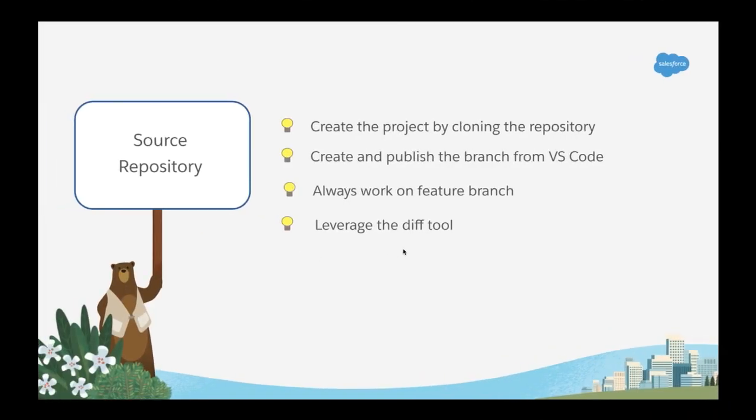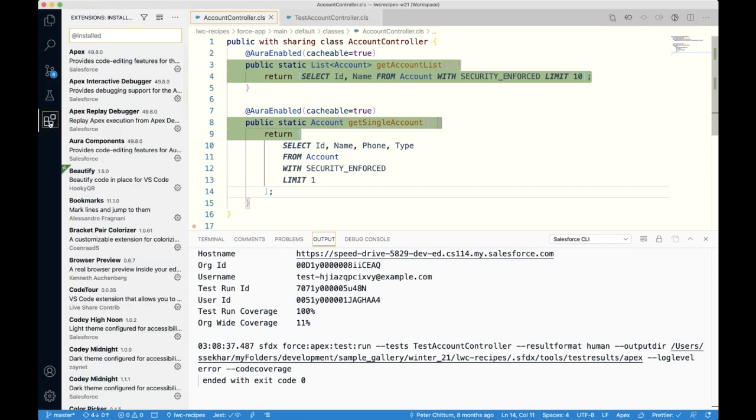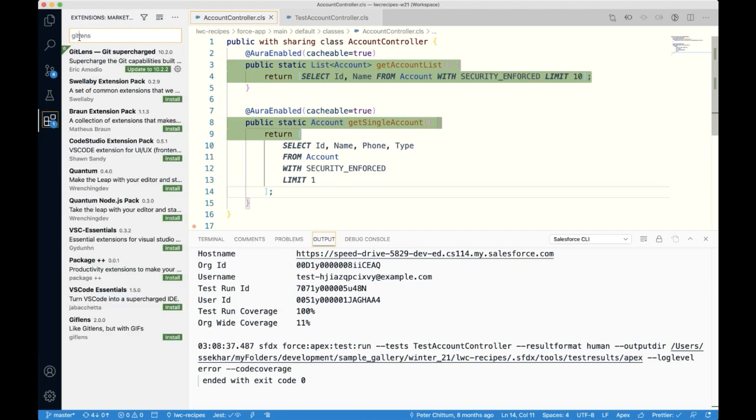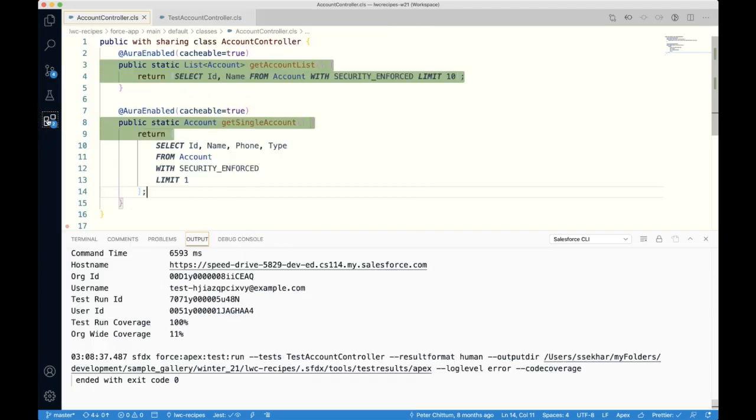Okay, and one of my favorite things which I want to specifically cover in this session is GitLens. With GitLens, you can see the Git blame. You can see who has changed the file and when. So how do you enable that? You can install GitLens. You can go to the marketplace and search for GitLens. Okay, you can install GitLens from here. I've already installed it, and I'll show you how to use it.